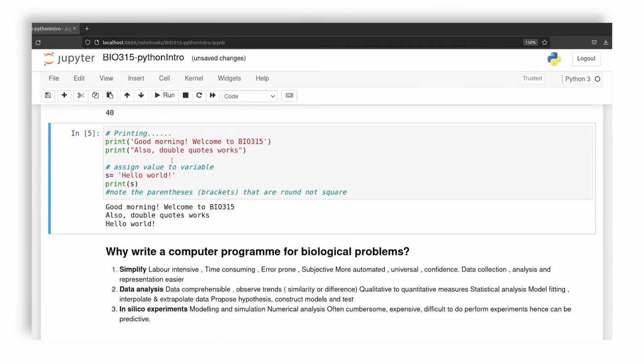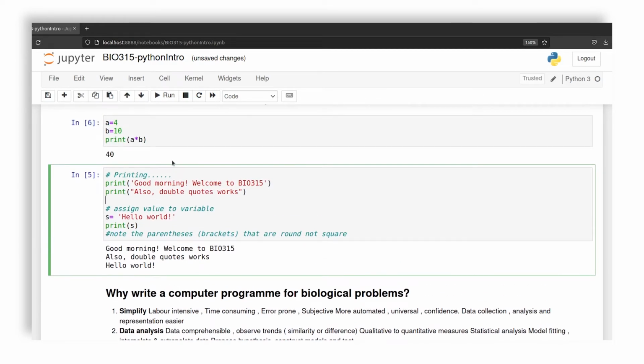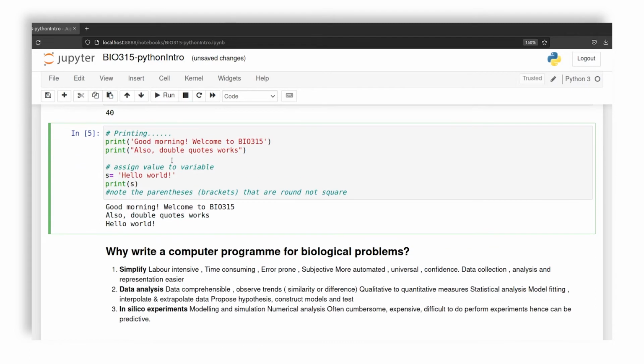I'm going to discuss a little bit of printing. What else can you print? And this is print hello world, the first line that Kernighan and Ritchie put into their textbook on C. And so welcome to Bio 315 is my message to you. Hello world, just for fun. And suffice to say, these are single quotation marks, these are double quotation marks, both of them work.